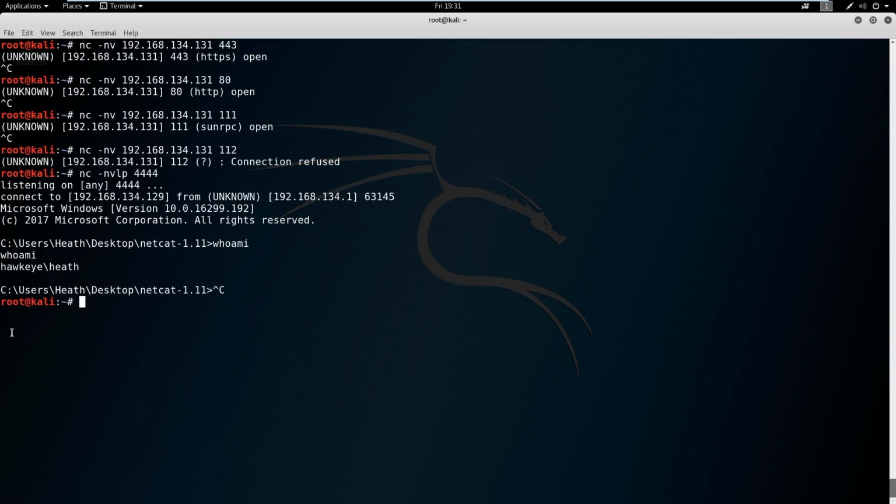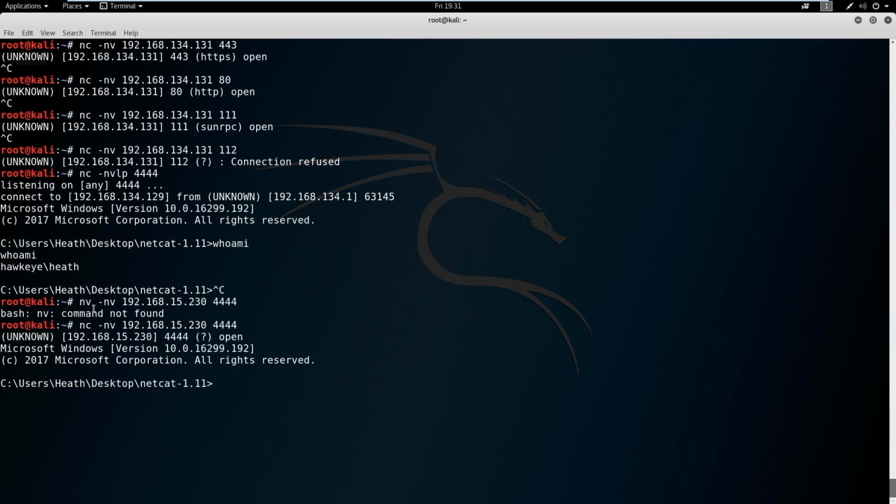So if we go back to our Kali machine, all we have to do now is establish connection to that port. So my personal machine sits at 15.230. I establish connection to that port. Oops, it would be helpful if I type correctly. And there you go. I'm connected again. So that is a bind shell.